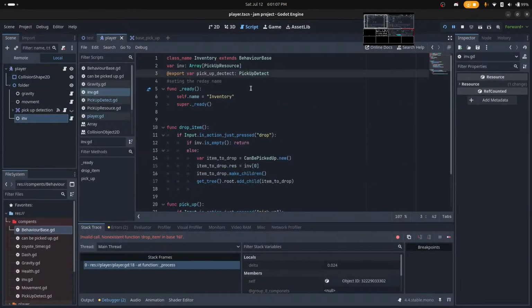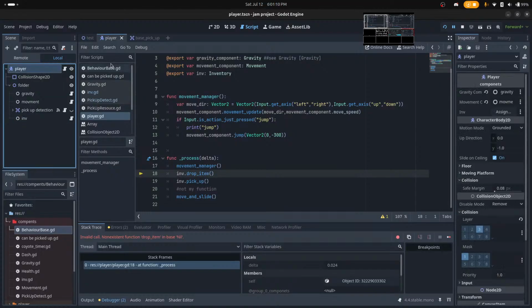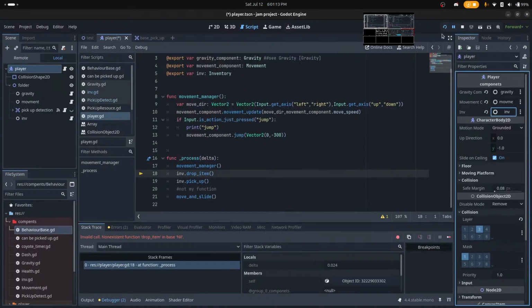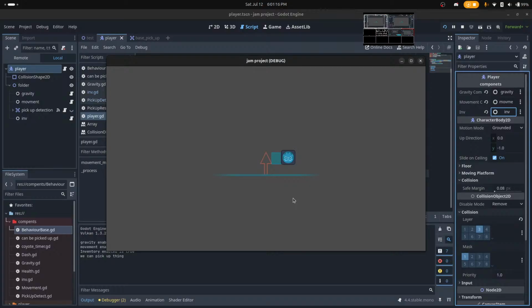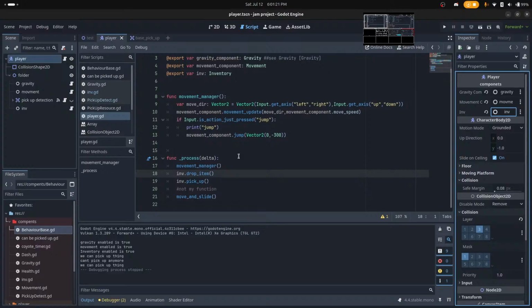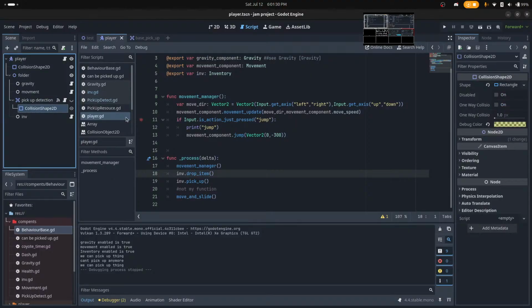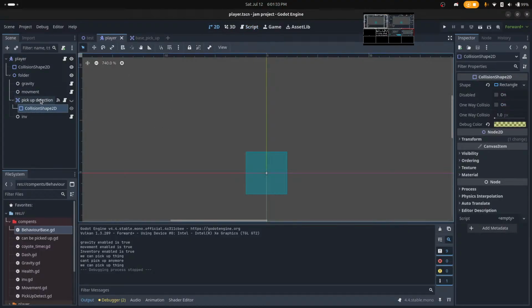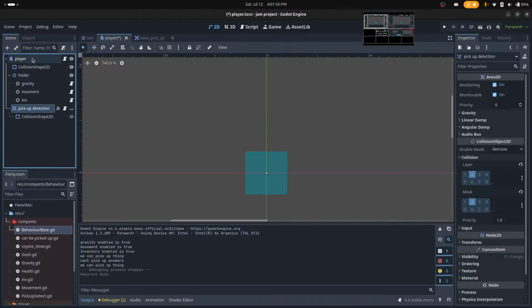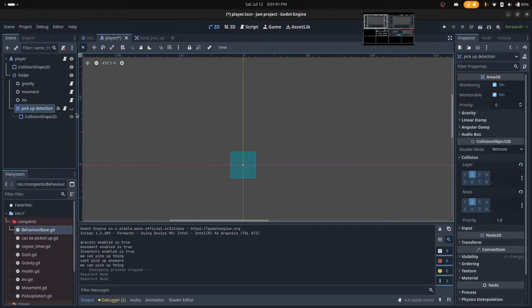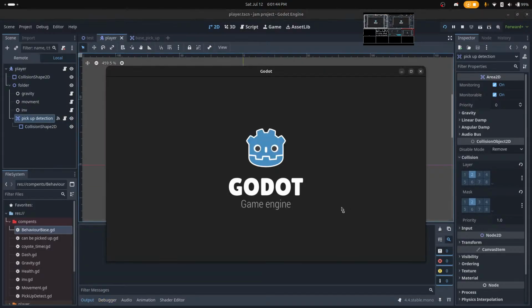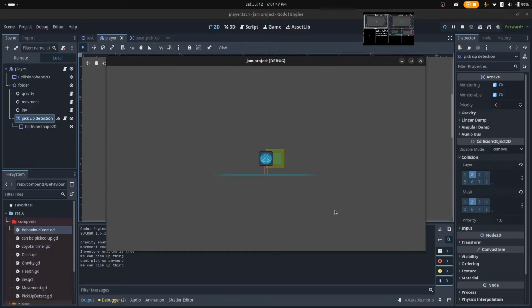Okay, inventory is considered null. Why? Because it's not assigned here. Run it. E, Q, epic. Pickup detection is not showing itself. Why? Because you're just hidden, not anything dramatic. Okay.